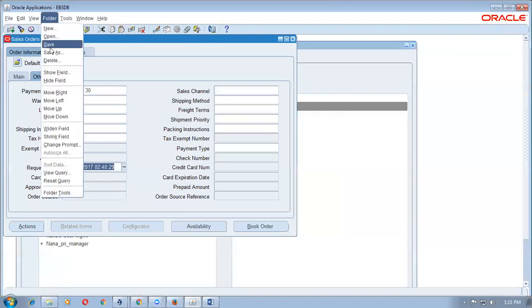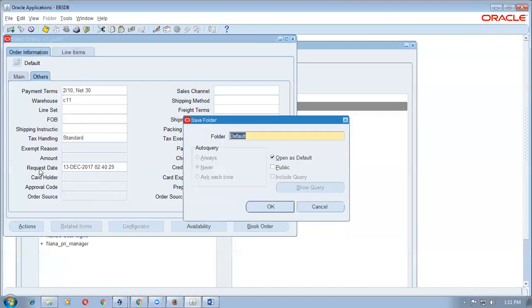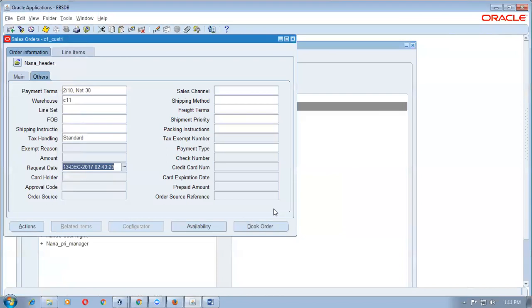Fine. Folder save as now. So let me save the folder so that this credit card type is no more coming. Only my requested date will be coming. I will now say Nana header. And then I open as a default now. If you make it public, it will be for all the people basically. I click on OK. So Nana header is the one.